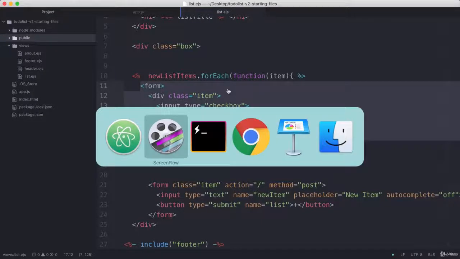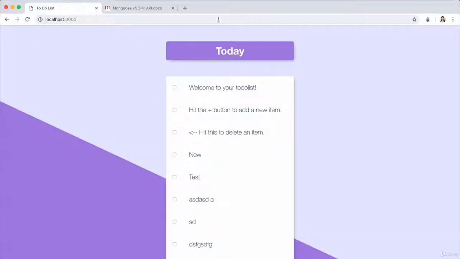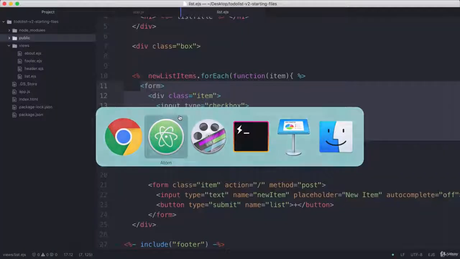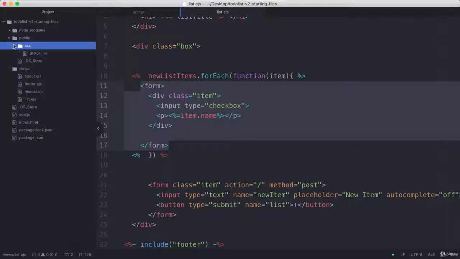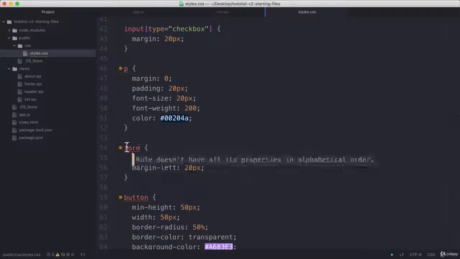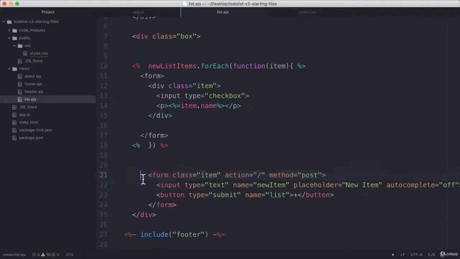Once we've grouped our input and our paragraph into this new form, the first thing that you notice when you hit save and you go back over to our to-do list is when you refresh, the styling looks a bit different, right? It looks a bit off. And the reason for this is because in our style sheet, so if you go into public CSS styles.css, you can see that we have this CSS rule which is targeting our HTML form elements, and this will apply the text align center and margin left to all of our form elements, which is not what we want. We only want it for this form and not this one.